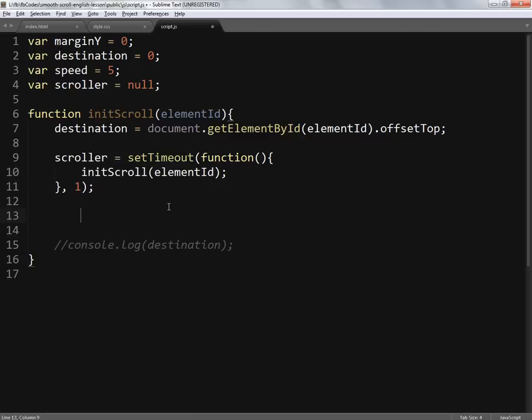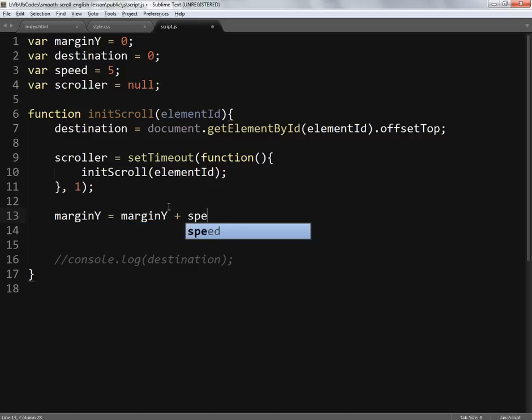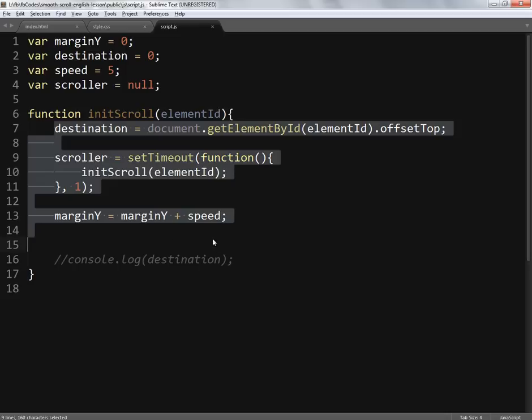Alright, so what's next? Next I have to increment the margin y plus speed. The speed is equal to 5 right now, so that means this margin y will be incrementing by 5 every 1 millisecond. This is what it means. So every time this setTimeout function is called, it will call this initScroll function, and all of this code will also be executed every 1 millisecond.